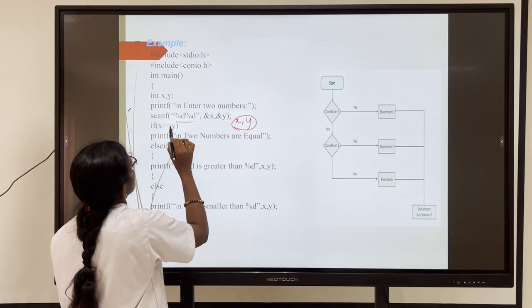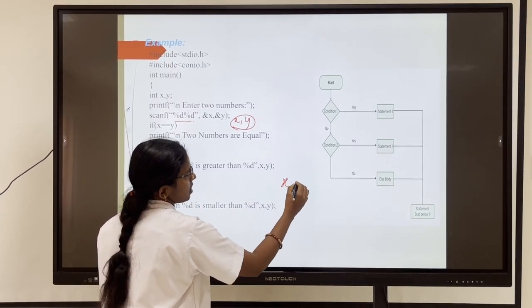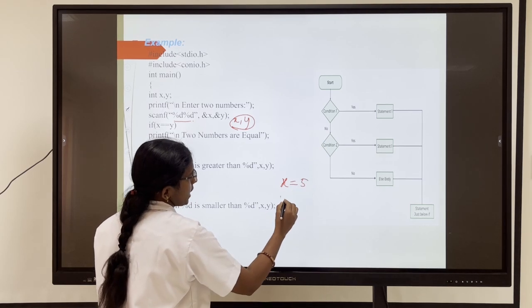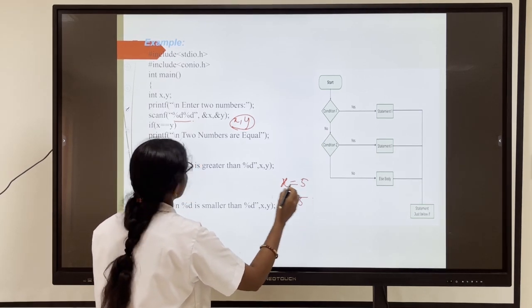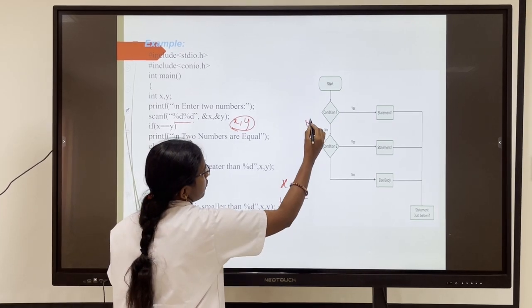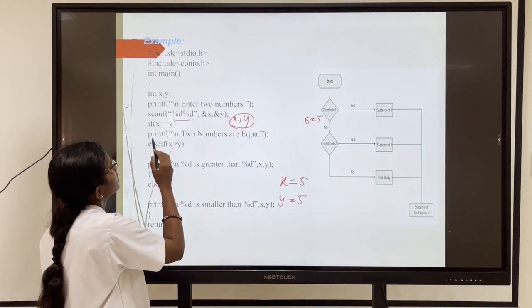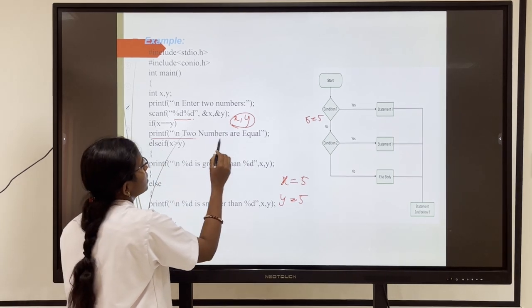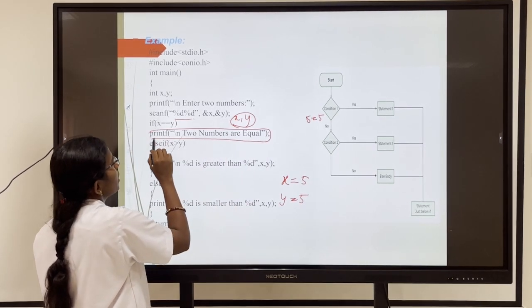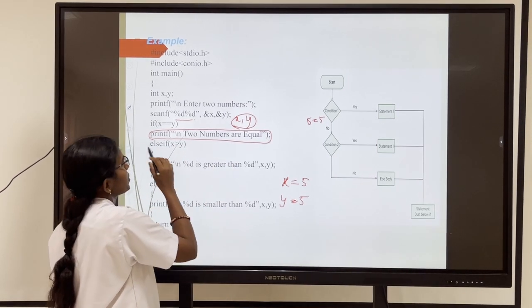If x equal to y. Now we get the input values. Let us take x equal to 5, y equal to 5. If x equal to y, it checks the condition: 5 equal to 5. The condition is true. If the condition is true, "the two numbers are equal" is printed. The if statement is executed.